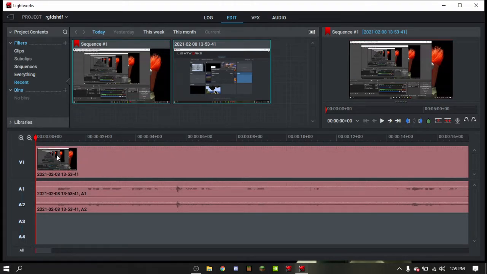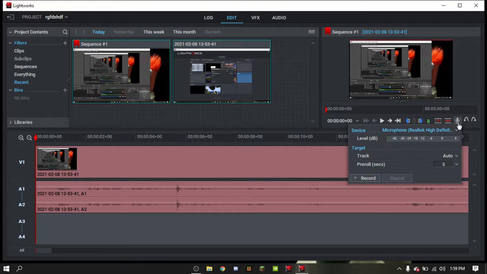You're wondering how to make a cut. This edit tab is where you make all the cuts and do voiceovers. To make a cut, just click C, and to do a voiceover, click here and click record.